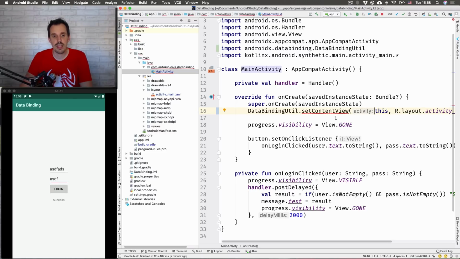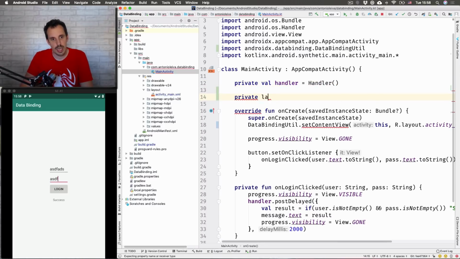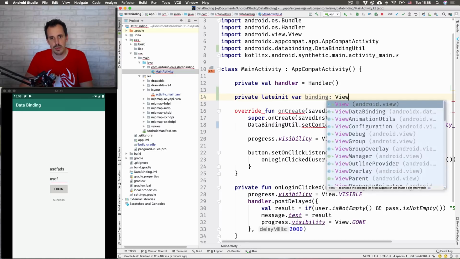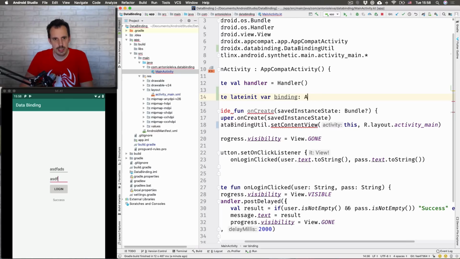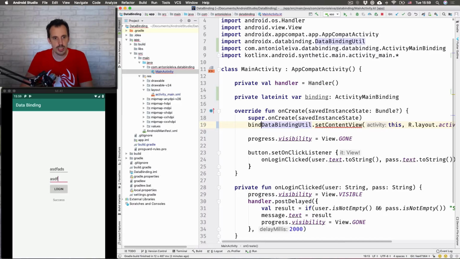With this, we are already inflating it. But this method is generic, so we need to specify which kind of data binding we are receiving from here. To do that, I'm going to create here a lateinit var property that will hold the binding, and it's going to be of kind ActivityMainBinding. If you see, the binding class that is auto-generated has the same name as the XML, activity main, but with the word Binding at the end. So with this, we can assign it to this binding variable, and as this function is generic, it can already infer that this is of kind ActivityMainBinding, and it will work.